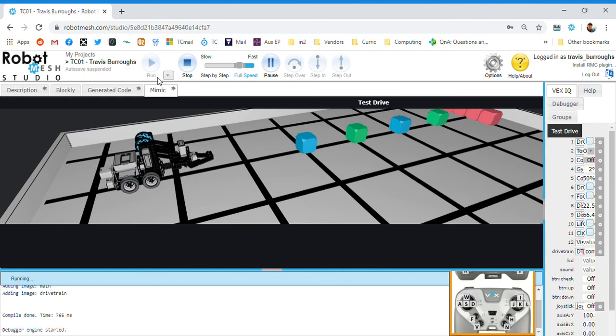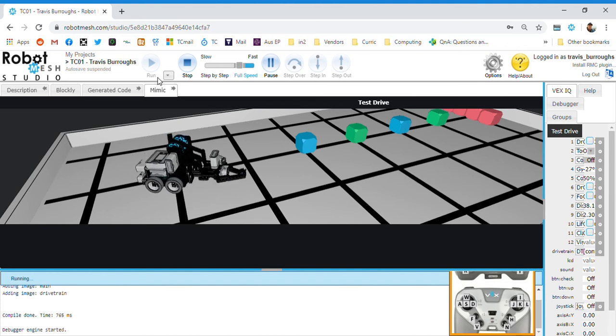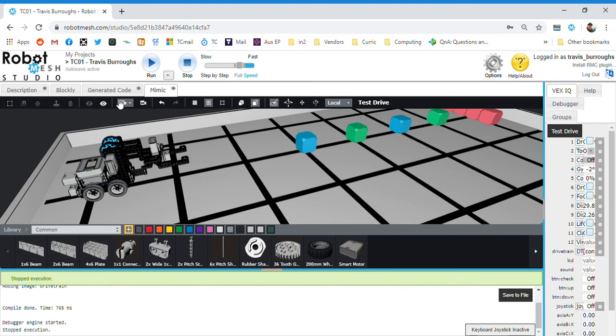So if I hit W, so this should be, actually that's right, okay. So then, yeah, you can go around and drive the robot. So really simple driver control. I'm just going to stop on that and we'll go back to Blockly.